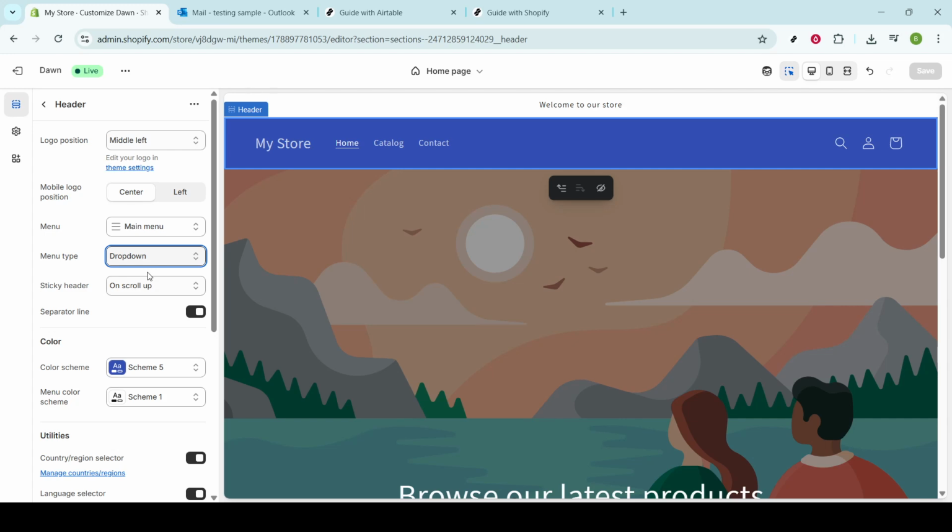With this new setup, customers can easily navigate through categories, ultimately driving more efficient shopping and potentially increasing your conversion rates. If you're satisfied with how your menu looks, don't forget to save the changes by clicking the Save button, usually located at the top right corner of the screen. This will ensure all adjustments are applied and live on your store.